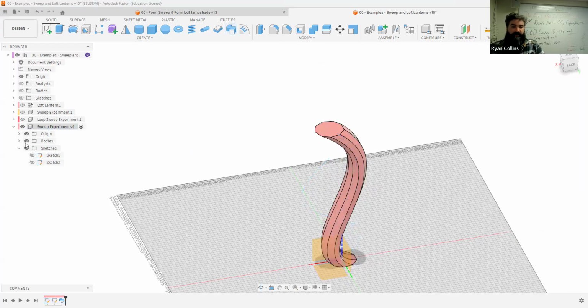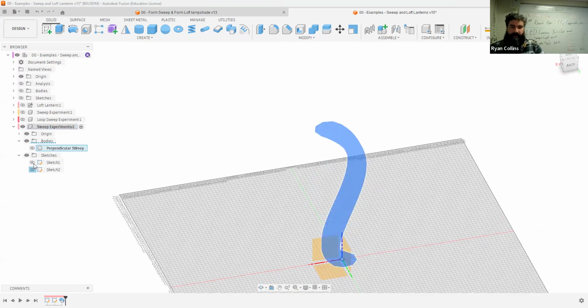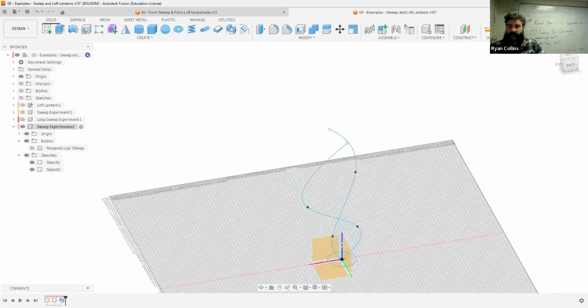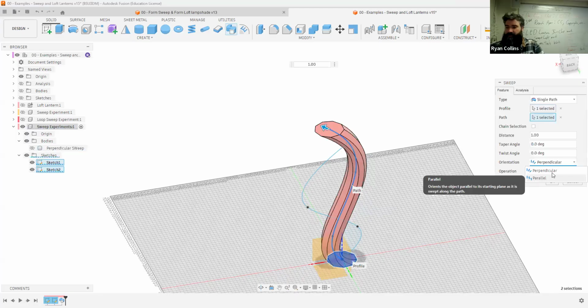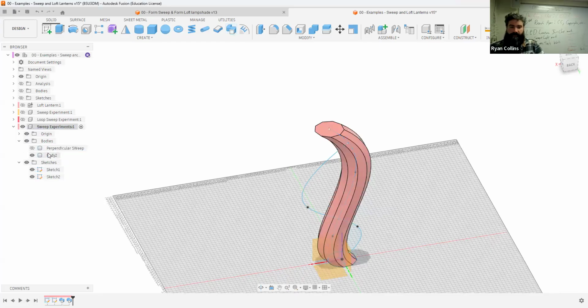So for the sweeps, that's a perpendicular. So that's a perpendicular sweep. I got to open those back up. Sweep, same thing, profile. My path, same deal, but I'm going to switch that to parallel. There we go.